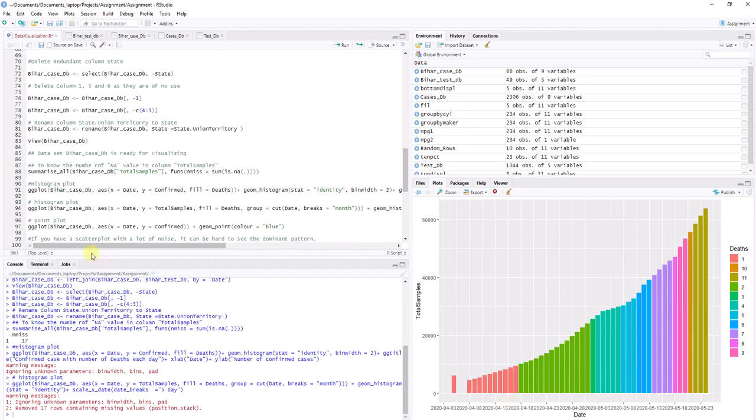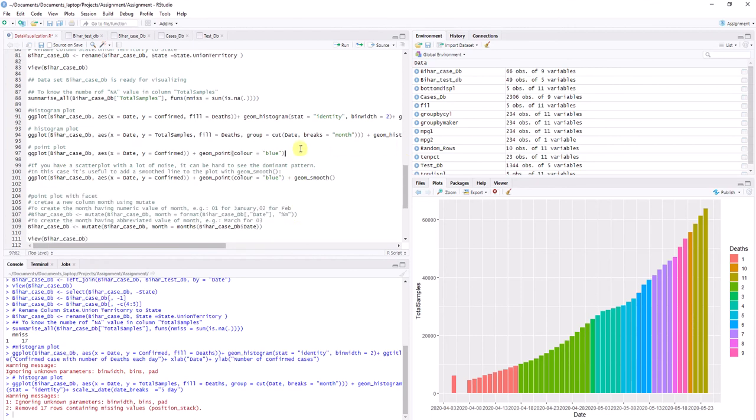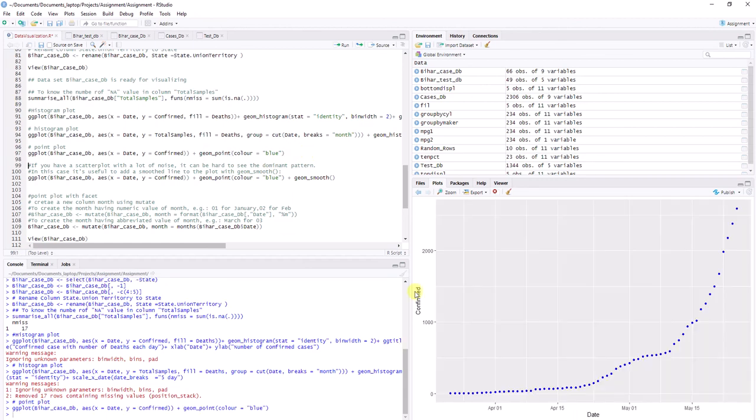So just for your information. Then we'll move to point plot. In point plot, these things will be the same, and then I'll do this geom_point, and then I'll give color blue. Let's do that. You can see the number of cases is increasing with the increasing date.